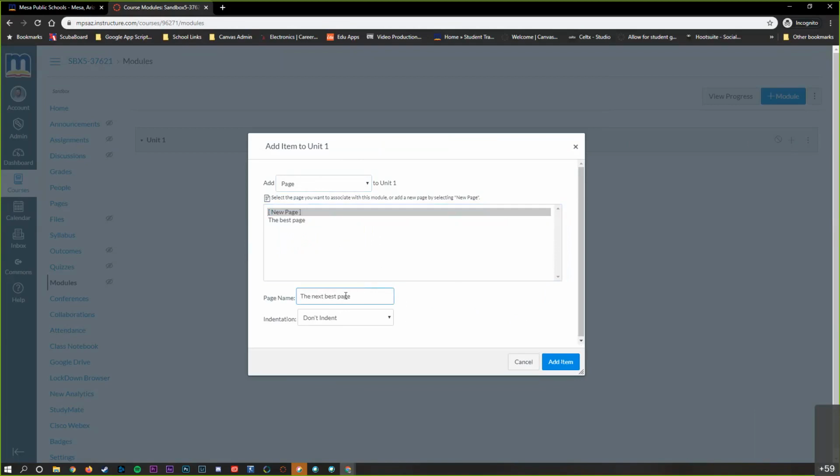Once you select this icon here on the bottom right to add an item, you can see in this section here, page name. I made a new page. It doesn't have any content, however, so what we'll need to do is hit add item.